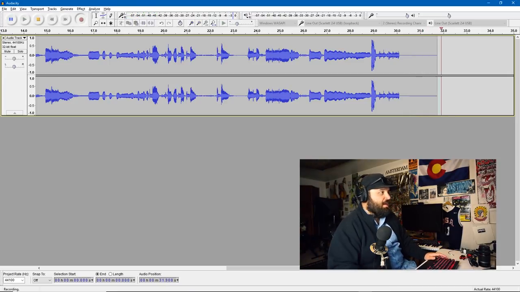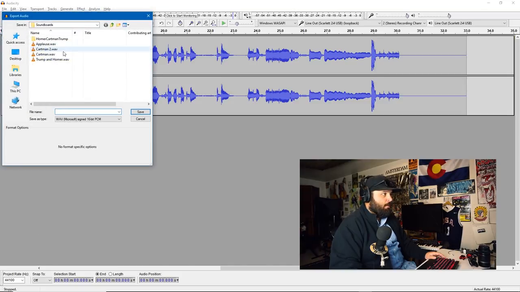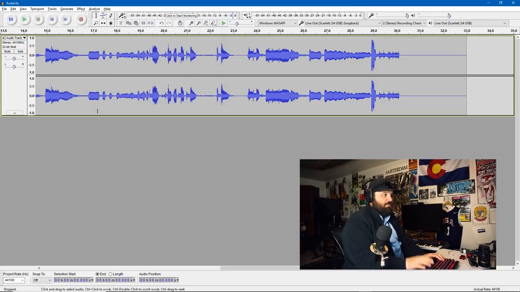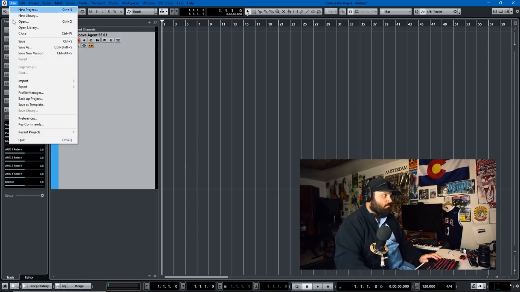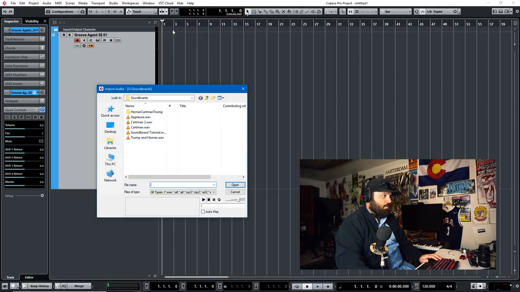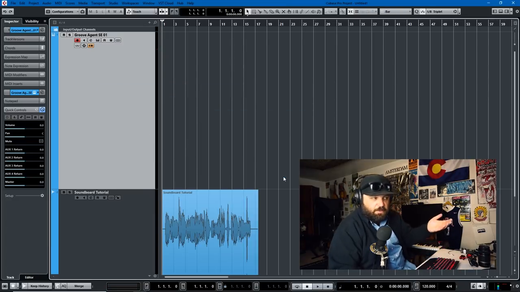That's enough of that, and we can stop this, and then I'll just export it. You just export audio, and here's my soundboard folder, and we'll call this soundboard tutorial. We'll save. I don't really care about the meta on it. So now if we know where that is in our file system, we just import it. And I'll just convert it to the project rate.